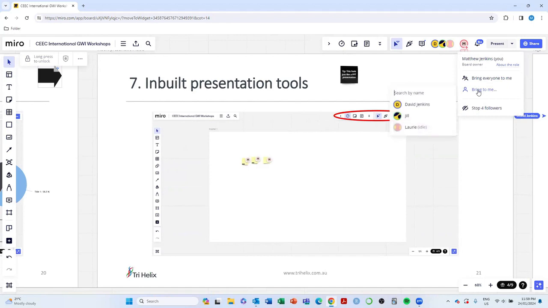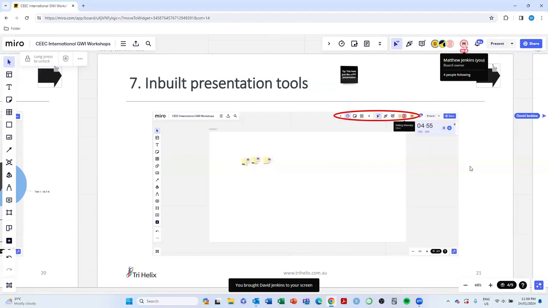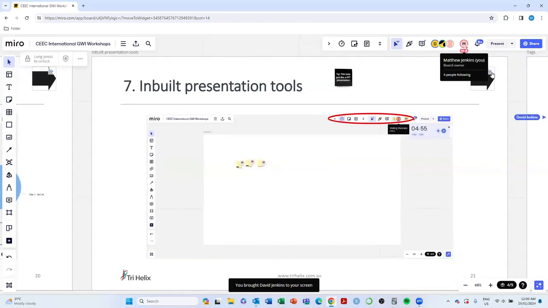Alternatively, I can bring individual people to me. If I wanted David to see something in particular that I'm looking at, I can bring him to me as an individual.